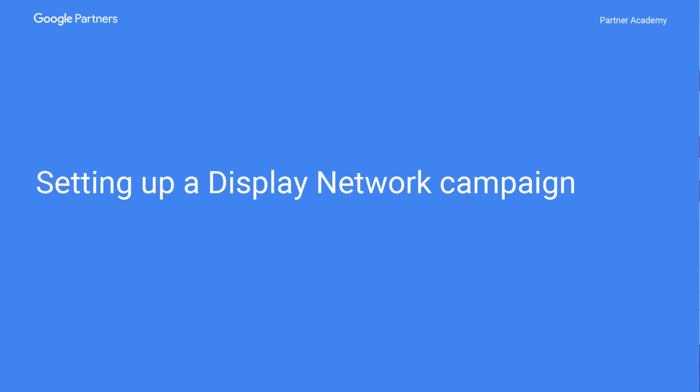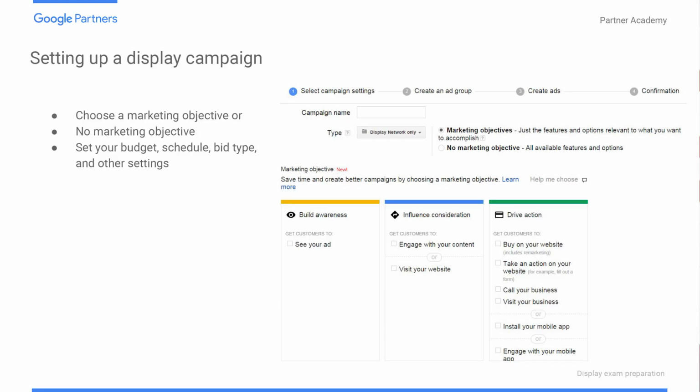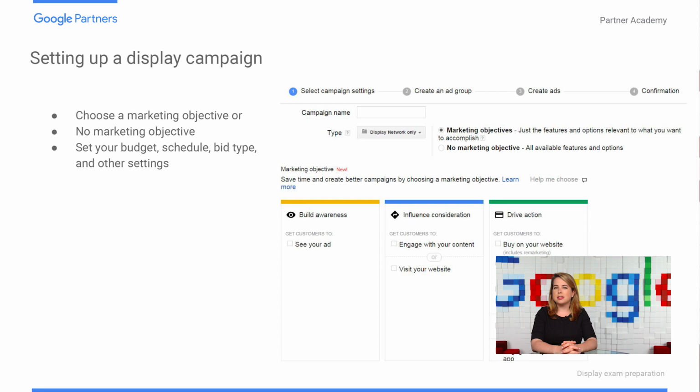Setting up a display network campaign. Marketing objectives control what settings are available based on what you are trying to accomplish in order to help you create a good campaign. Build awareness. Why? Introduce customers to what you offer. Who? All potential customers. And how? Ads across the web.